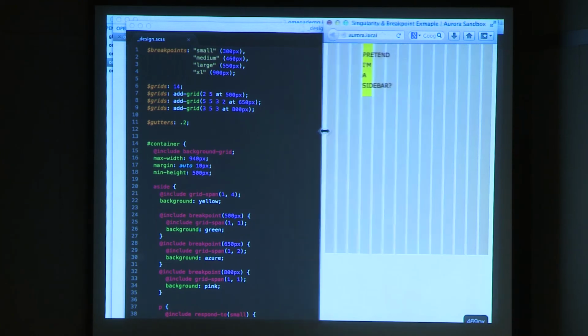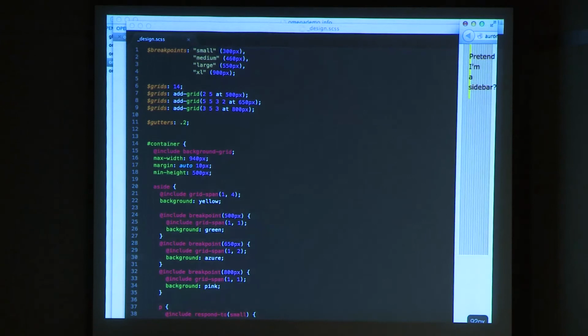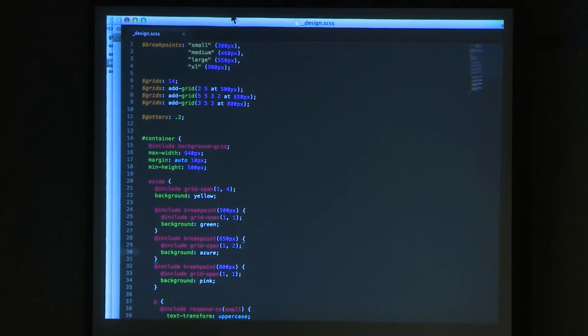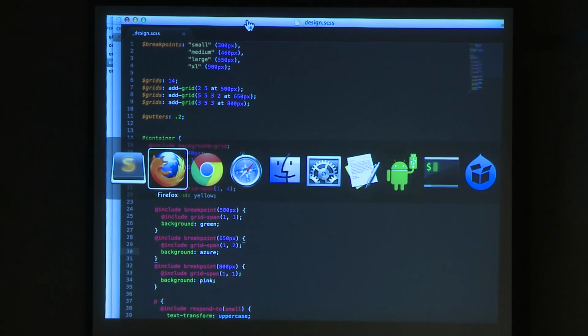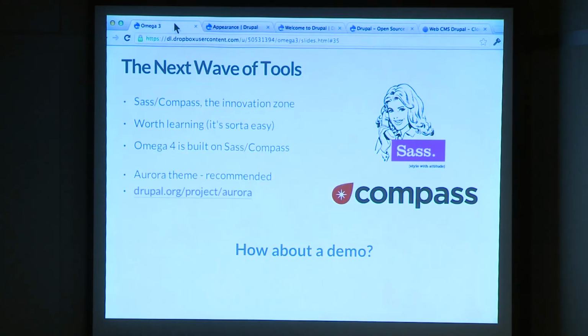So I highly recommend digging into this. I'm still trying to wrap my head around it, but it's infinitely flexible. And obviously Omega can't do this, and that's why there are other ways of doing responsive. These are super leading edge tools. The guys are updating it all the time. And that, I do believe, wraps it up.